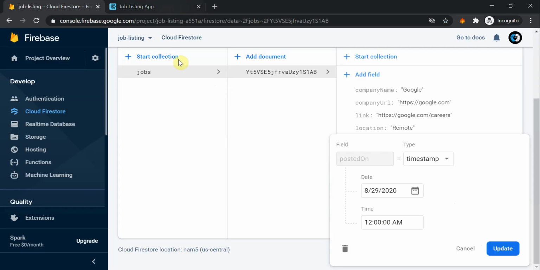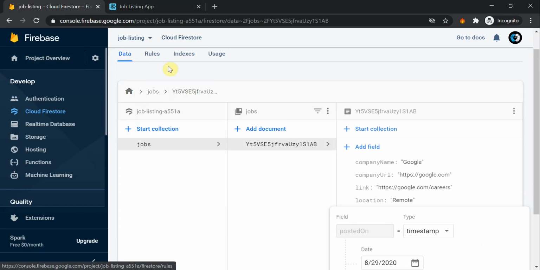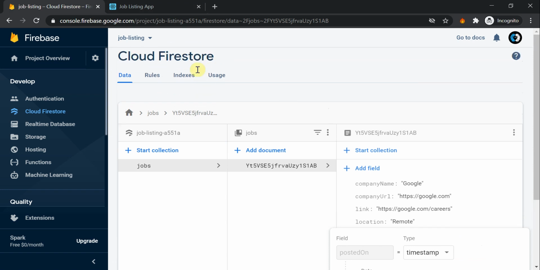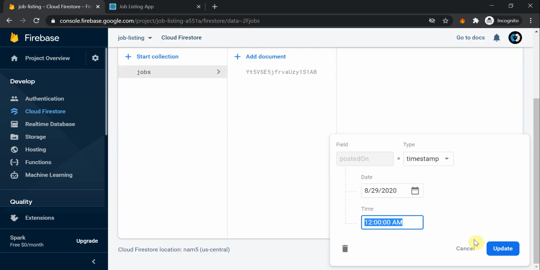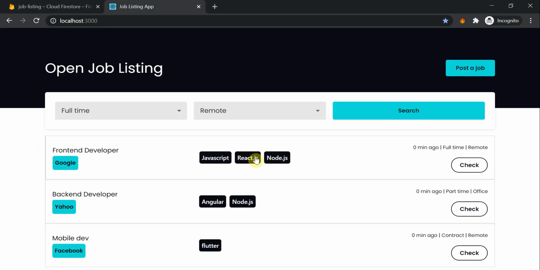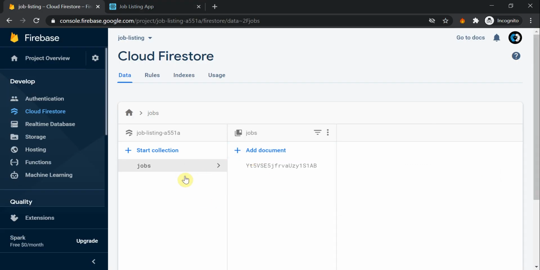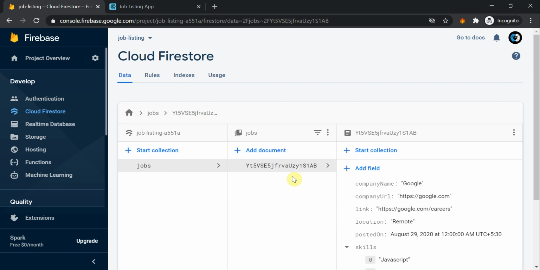Alright, so in the last video, we created our Firebase project and we also created the Firestore database. And within that database, we created a collection of jobs, which basically will be having all the jobs in our application that we display over here. And within that jobs collection, we created one document or one job manually.